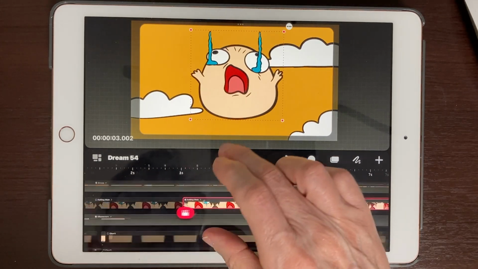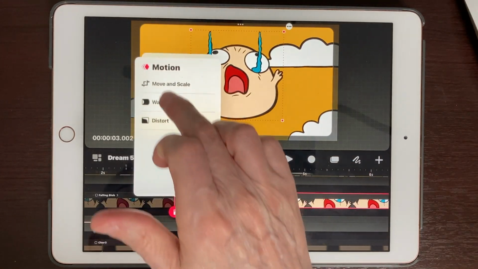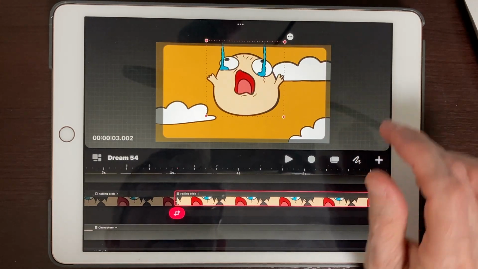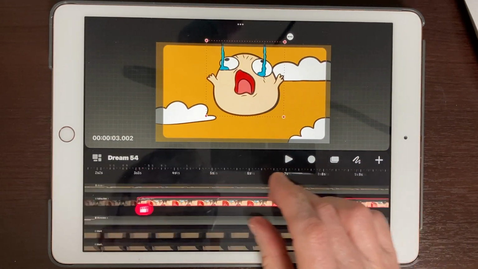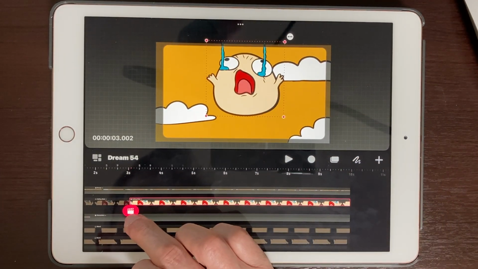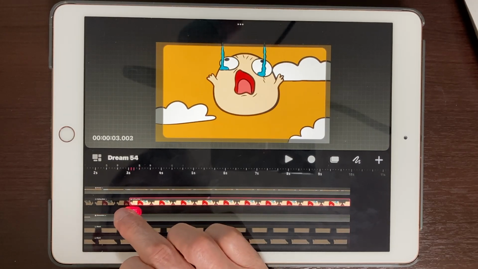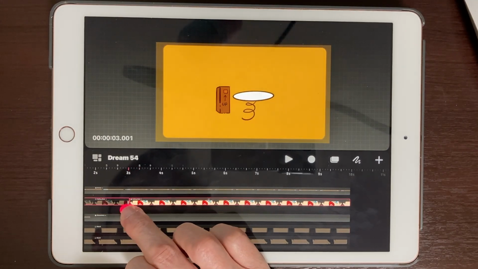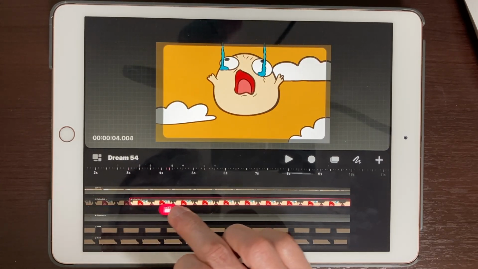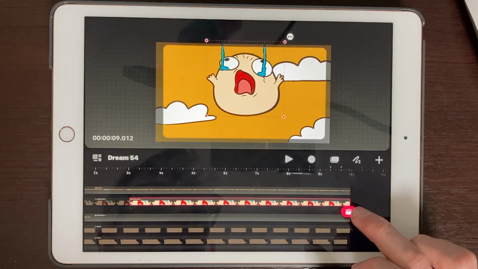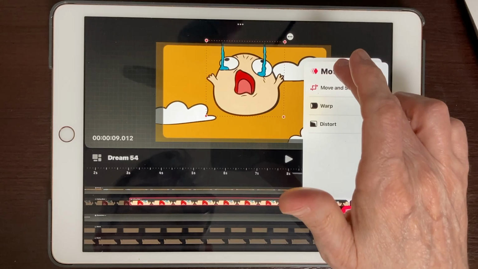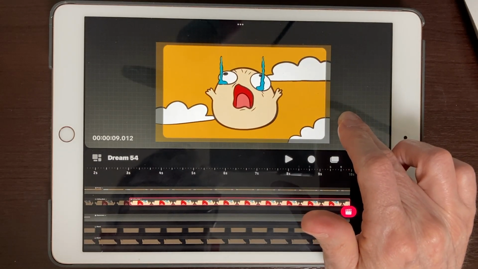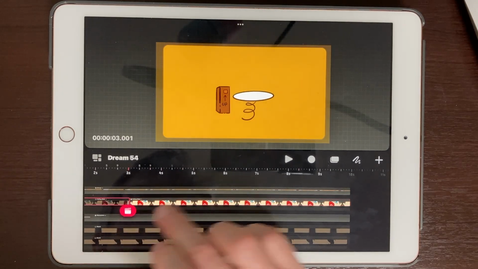Okay, so I want to do a move and scale to start him up here at the top first. So I'm going to have him fall a bit. So I don't know how long this is going to be until the end. We might end it sooner than 10 seconds. But anyway, what I'm going to do is just go all the way to the end here. We're going to do another move and scale, and we're going to bring him down where he's like fell a bit to about right there. So he's going to be falling really slow.